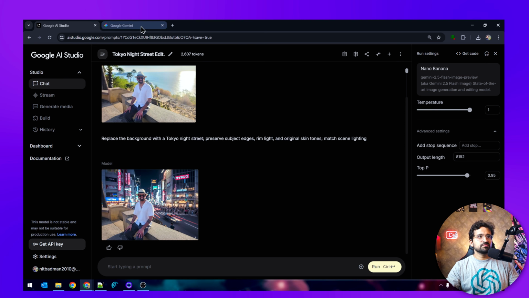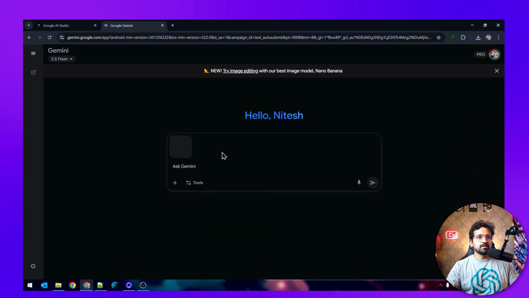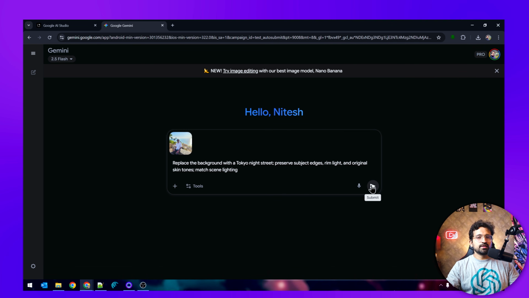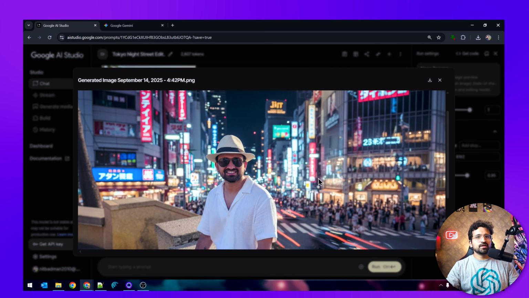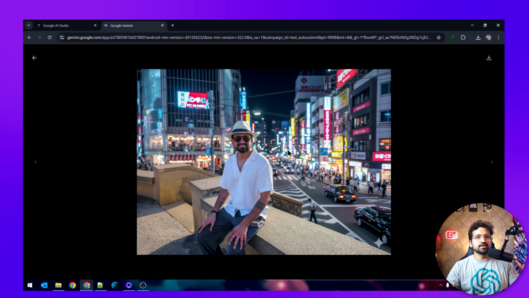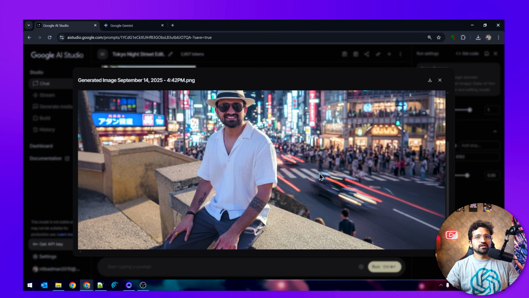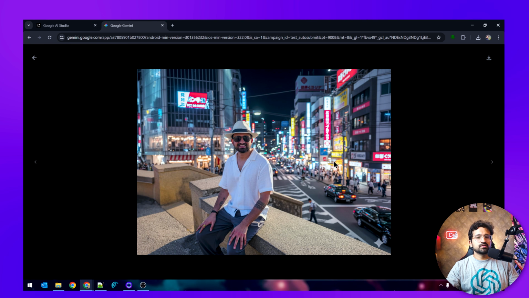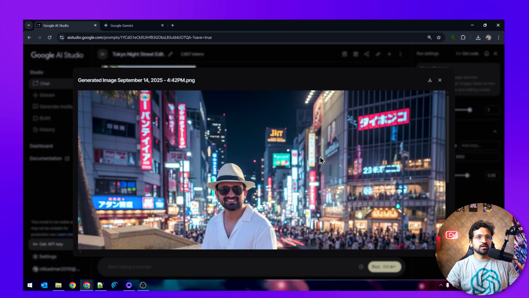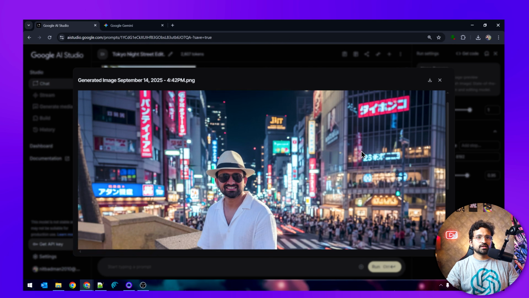Let me try the same image in Gemini as well, and let me give the exact same prompt. This will confirm whether we get a better output here. You can see the detailing of the background is much better here. It looks more realistic. Here it was mostly fast moving cars and you cannot see details, but here the quality is much higher. Maybe the GPUs allocated for Google Gemini are more than you have in Google AI Studio, because it is only for testing purposes.